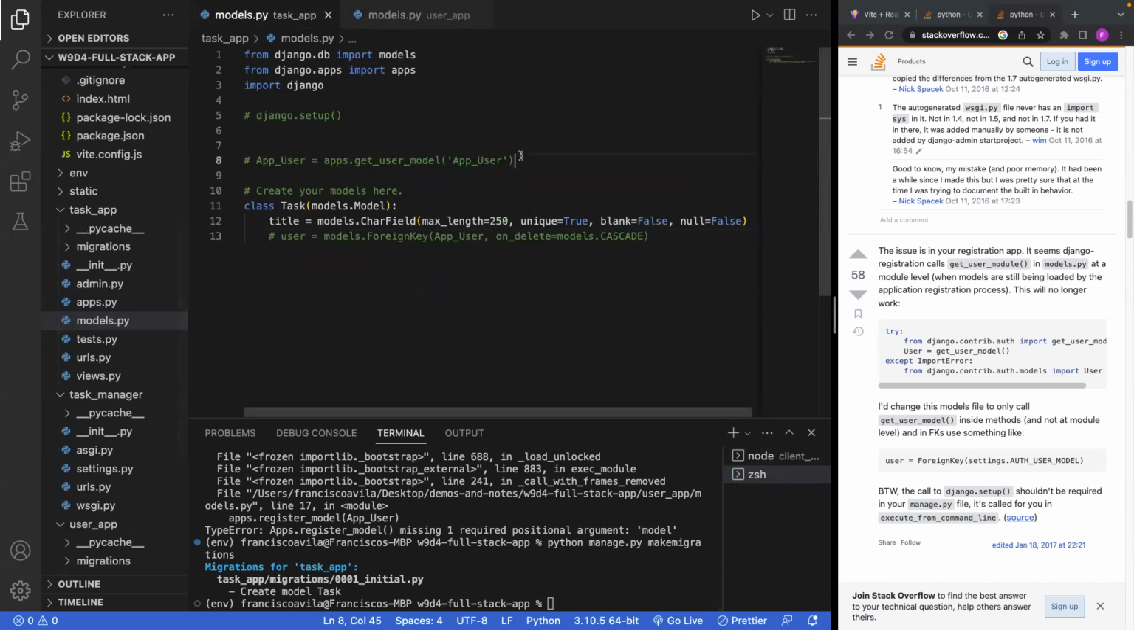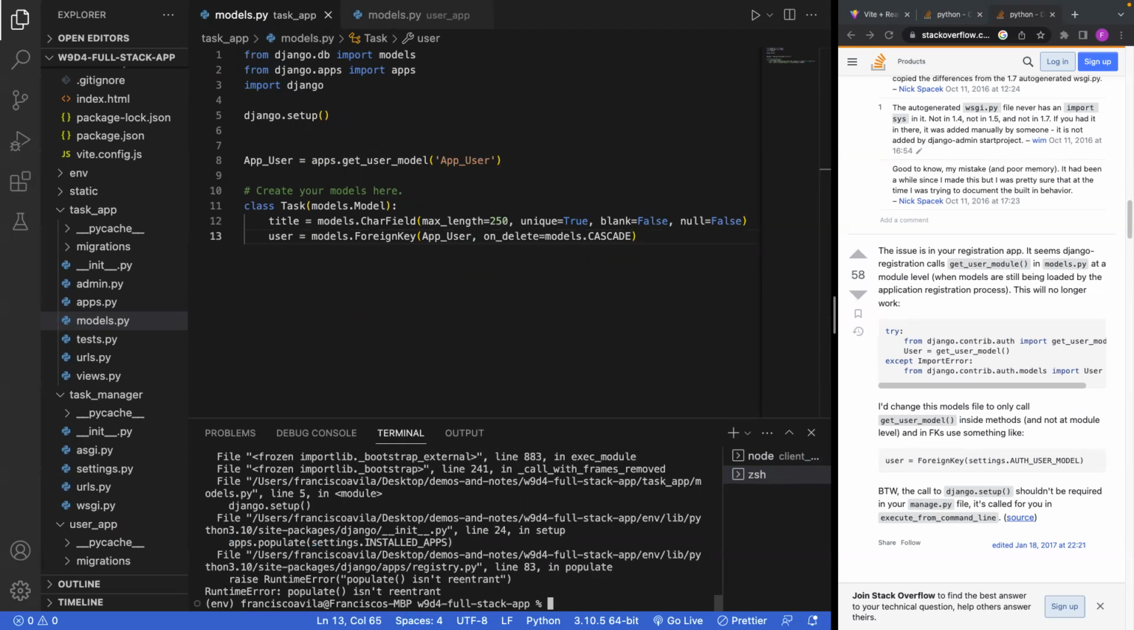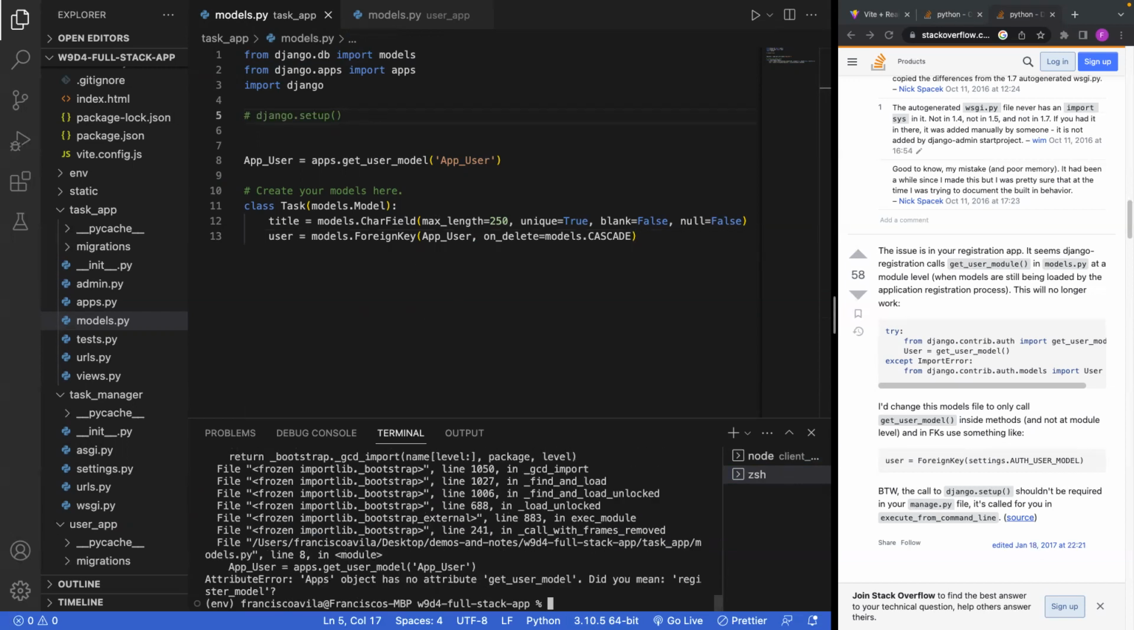And now if I move over here and I uncomment this and that and this, let's try to make migrations again. Okay, so now it's saying populate isn't something, so maybe from that. Okay, so apps object has no attribute get user model. You mean register model? No, so now I just want you to get my model.